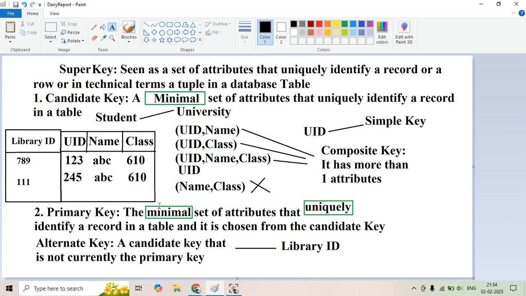And what will the library id be? Library id will then be the alternate key. The reason is that it is a candidate key which is not currently the primary key, which we have not chosen as the primary key. When we do not choose it as the primary key, it is known as the alternate key. It is a candidate key, but it has not been chosen as a primary key. The composite key has more than one attribute, and the simple key has only one attribute.